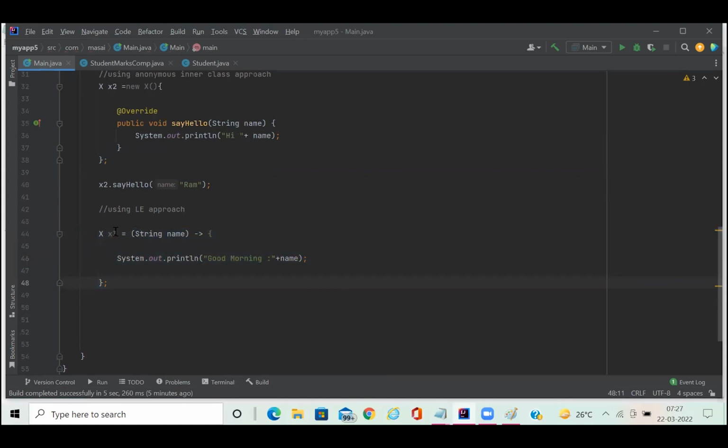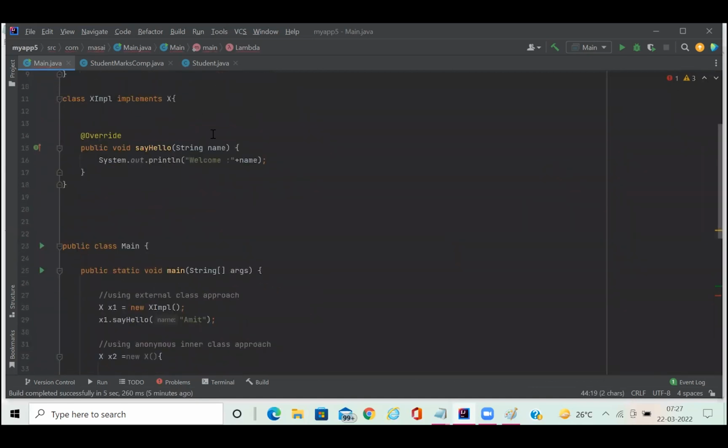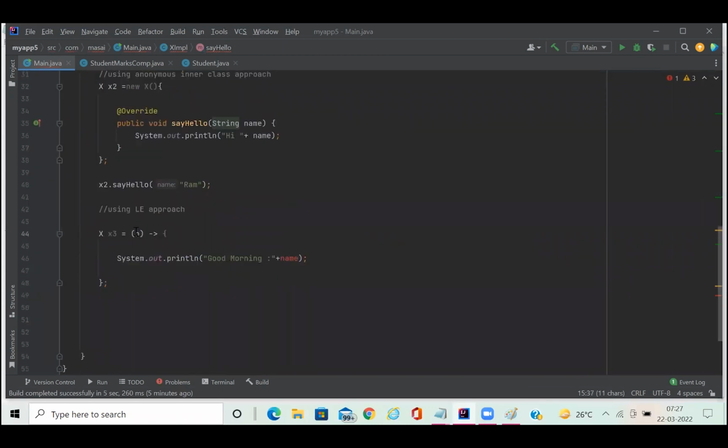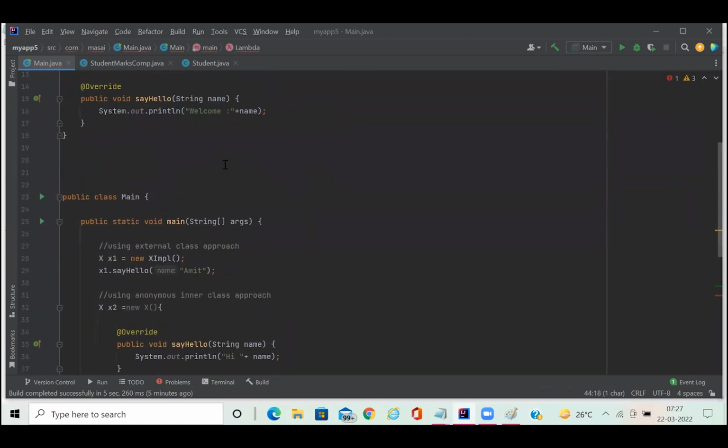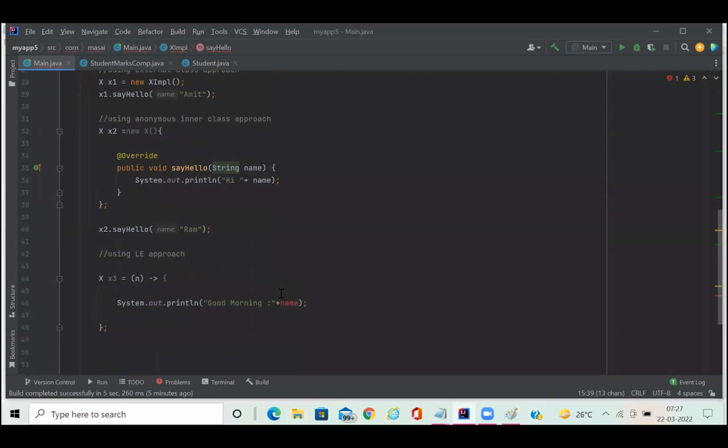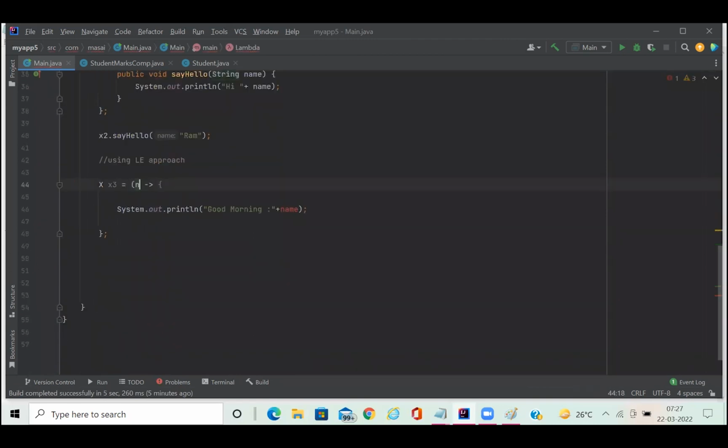But wait a moment, we can shorten this code again. In a lambda expression, even though you can specify the type of your parameter, it is optional. You need not give the type. Still it will work. The next thing is that this variable name also could be anything, it will automatically match the parameter. If the interface has only one parameter, it will automatically detect it. This n will be considered as name, because only one parameter is there. Not only that, if you have only one parameter, the small bracket is optional. You can skip this small bracket.